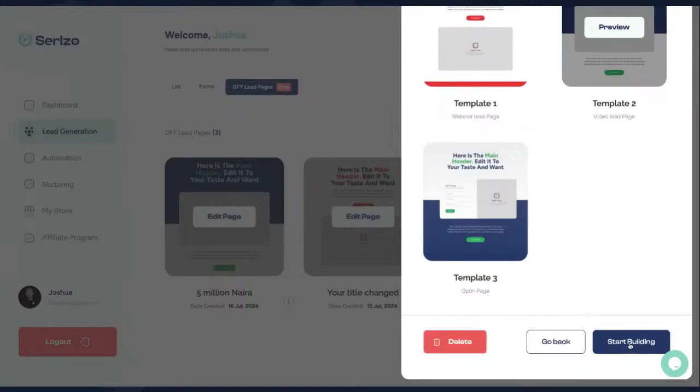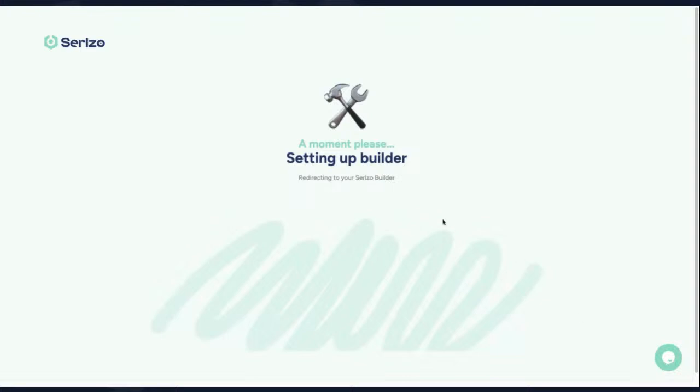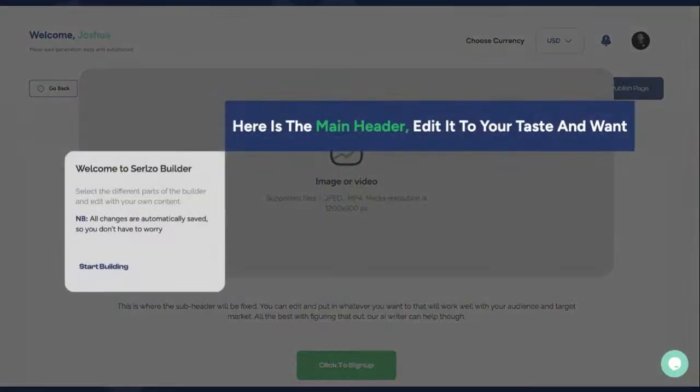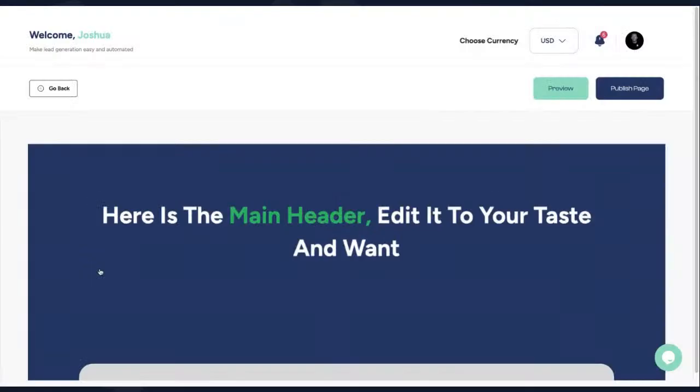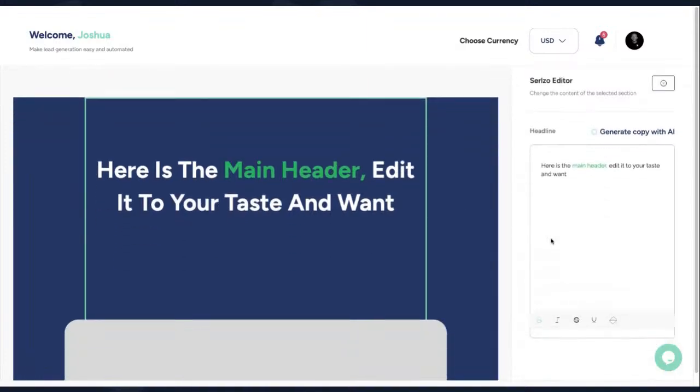And then I click on start building down on the page right here. Start building. And then voila, it's going to set up for me. It opens up for me and I click on start building. It's important to read that message that shows up. How it works is that any part of this page I click on, I get to edit. If I click on this guy right here, the editor opens up at the right corner of my screen. So here now, I can write the headline I want to write.